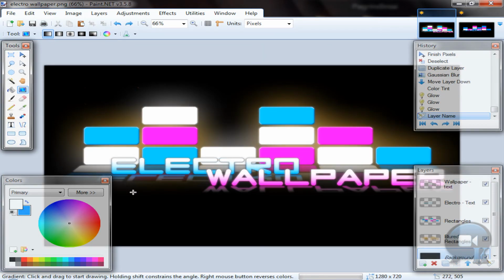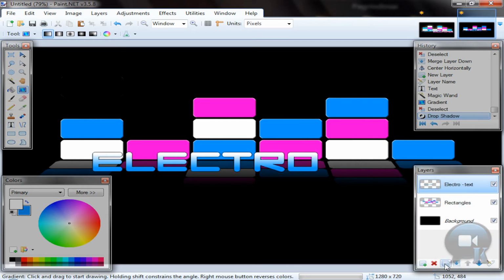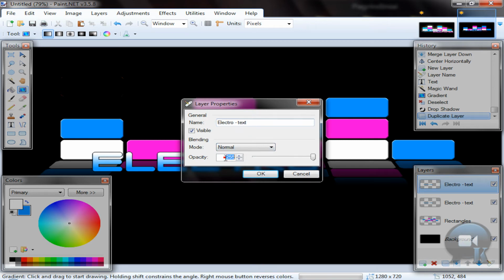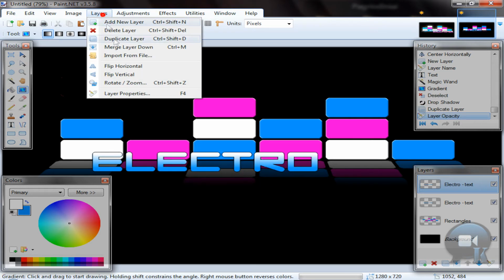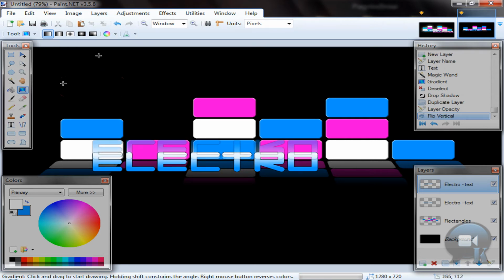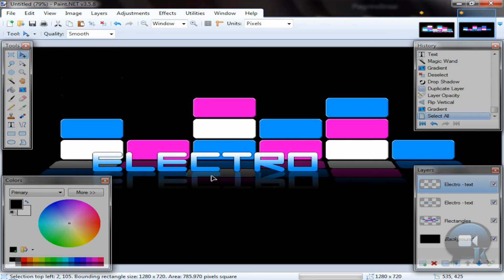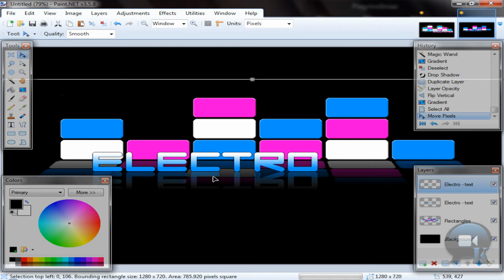And let's create a reflection of that text also. So duplicate that layer, go to layer properties and change opacity to 102 or whatever if you want to change it. Go to layers, flip vertical and use gradient. Make sure you are on black and white mode, and choose transparency mode, and make something like that, and move it below the original text. You can use arrow keys to move, of course.